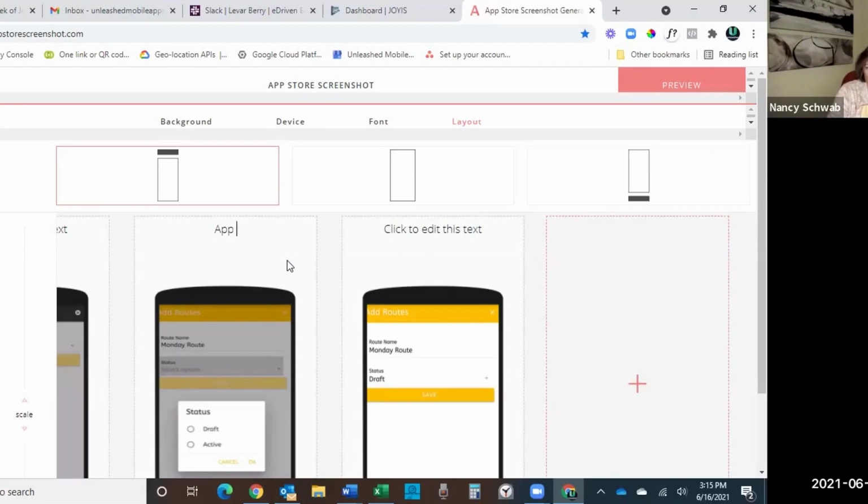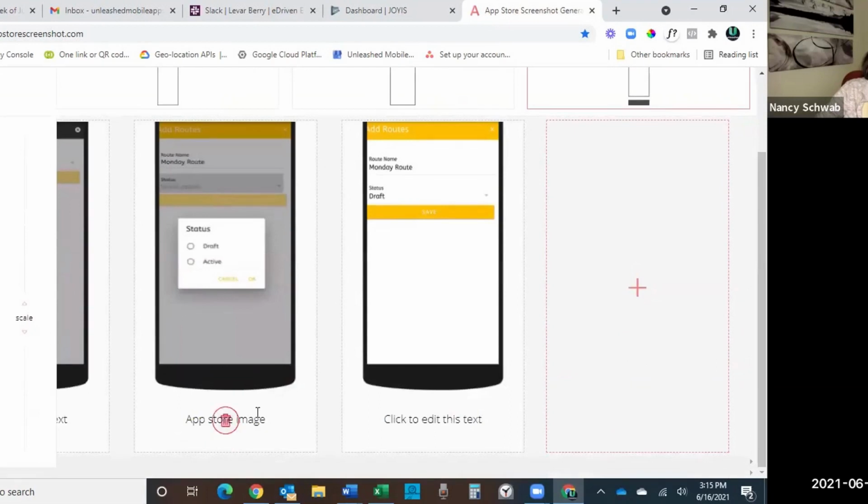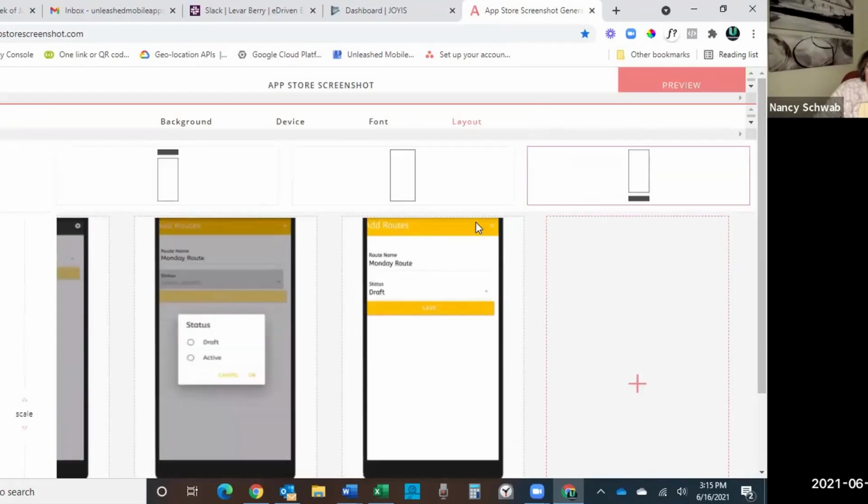This is an app store image. You can say what this is that you're looking at, or you can also do the text on the bottom if you wish to have it down there. Nice. So this is just a really simple, easy site to use. And this is what you can use to put on your website, put in your social media, put in videos, and you can make as many of these as you want.